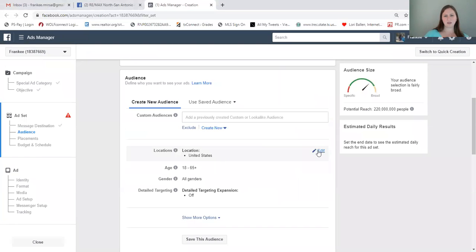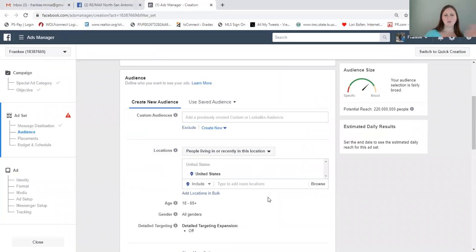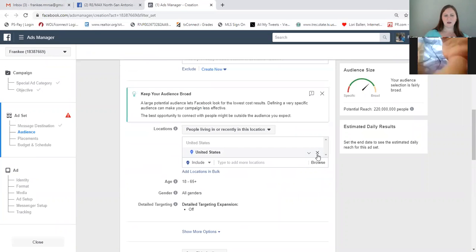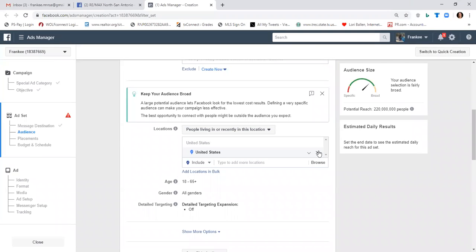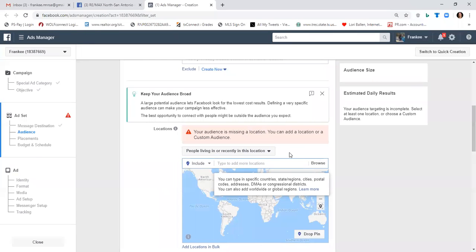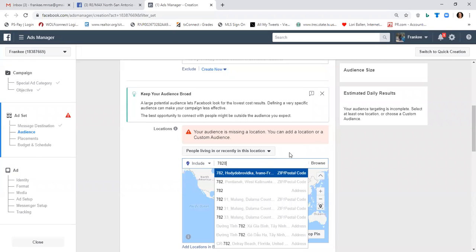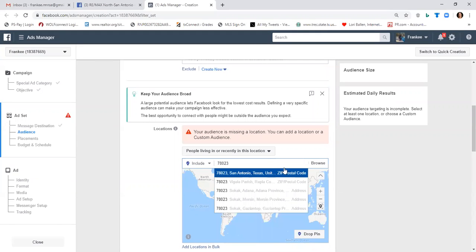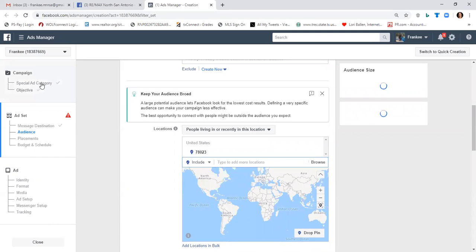So then we have our location. So I'm going to click edit. It always defaults to the US, but I always like to X out of the US so it doesn't include all of that. And then you can either type in all of San Antonio, or I'll do zip codes. You know what? I just realized I skipped a step. Darn it. I skipped a step, so I'm going to actually go back.